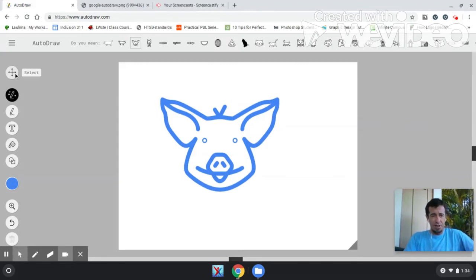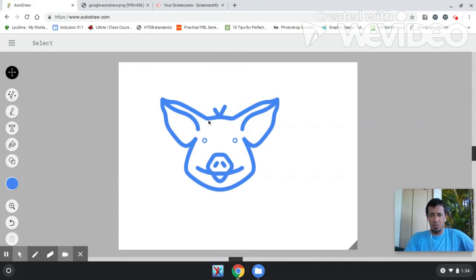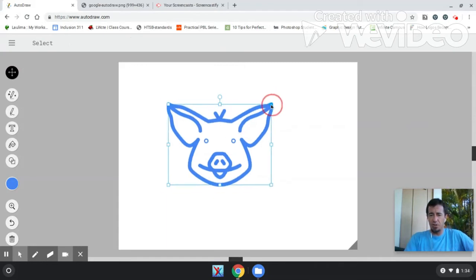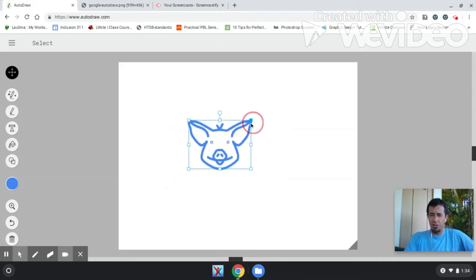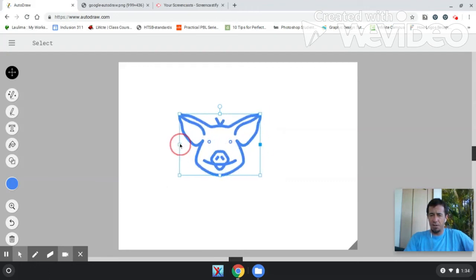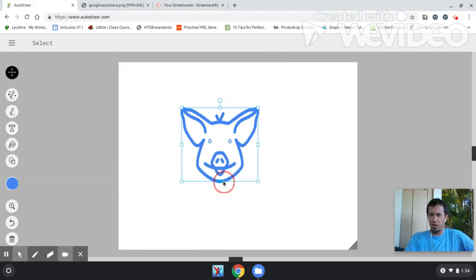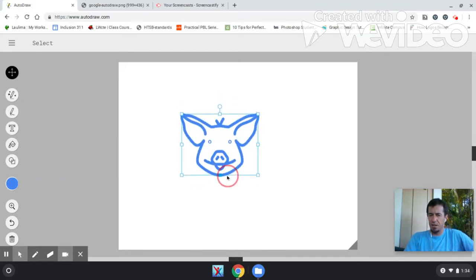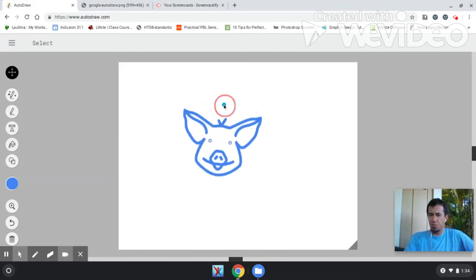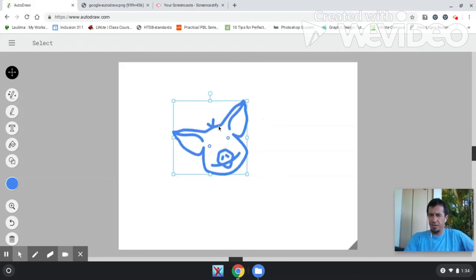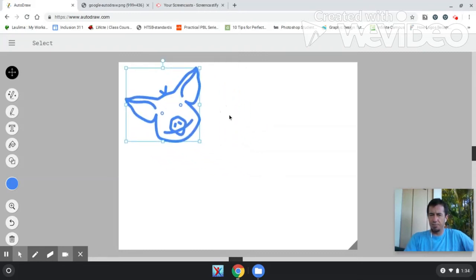You're going to come back over here and you can hit select. That's your select tool. When you select it, you can click on it, and now you have the opportunity to make it bigger or smaller by dragging the corners. You can flip it horizontally or vertically by dragging one of the side bars up and down, and you can use the circle on top to rotate it. Okay, I'm just going to move it out of the way for now.